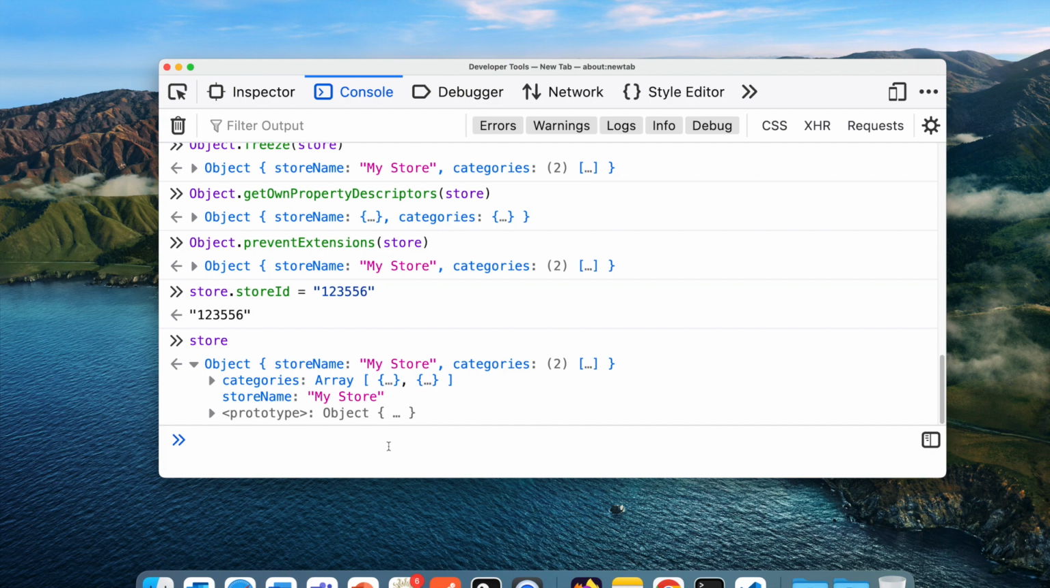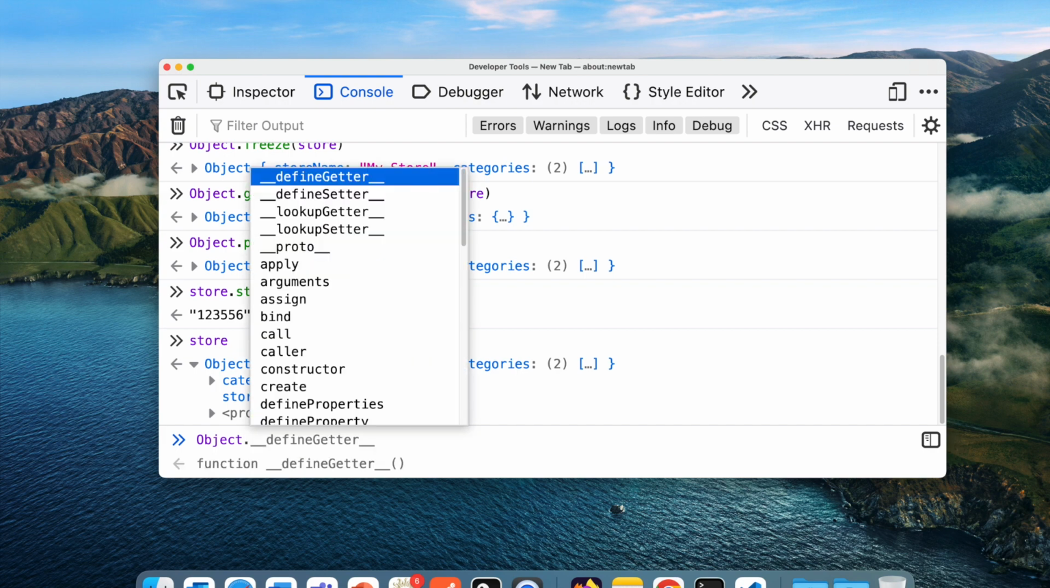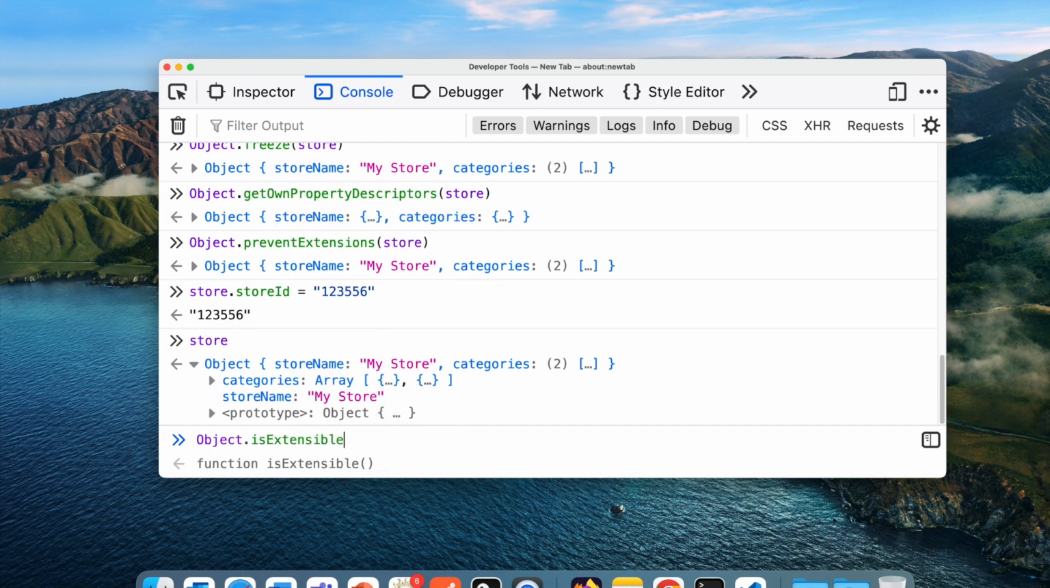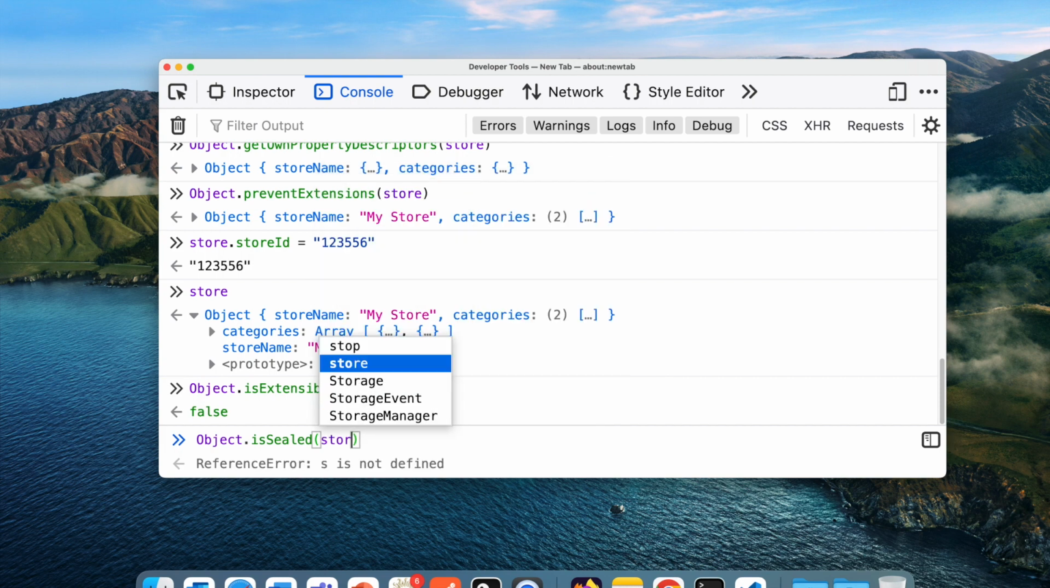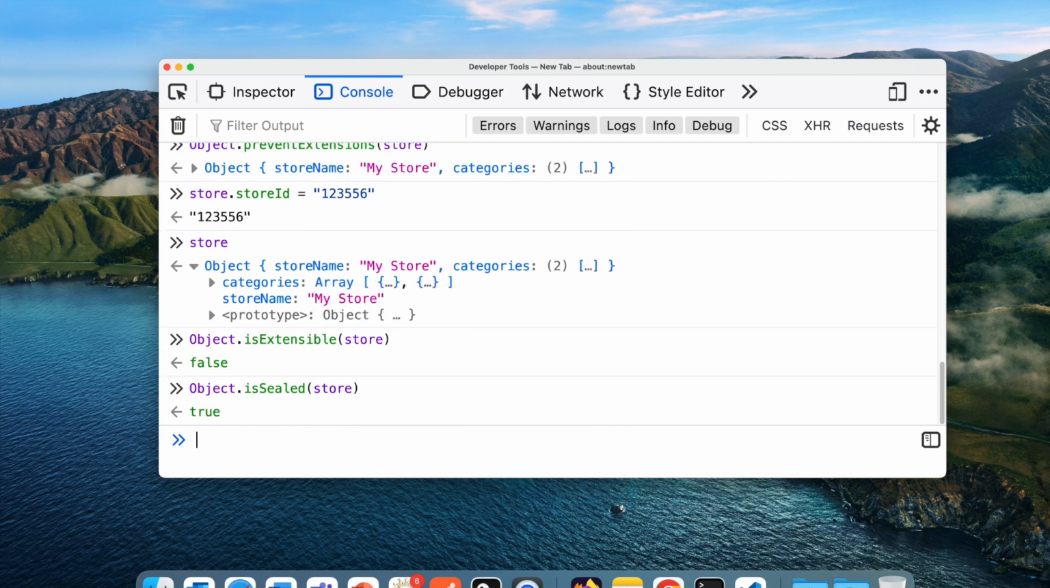Just to verify whether your object is frozen or sealed, or whether extension is allowed or not, let's see one by one. For example, I just want to see whether it is extendable or not. In that case, we can write the object name, and it will show that this thing is not extendable. Similarly, if you want to see whether my object is sealed or not, if you remember, sealing turns off the configurable properties, so no one will be able to delete or modify any configuration, by which I mean descriptors. So if I write store, you can see this is sealed.